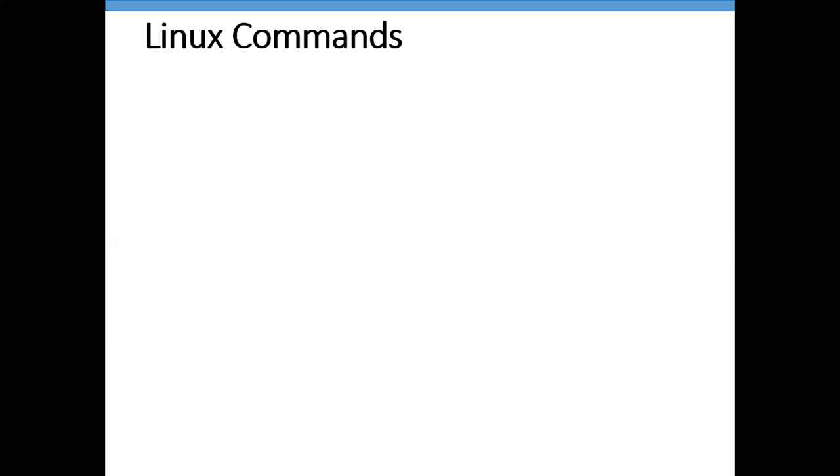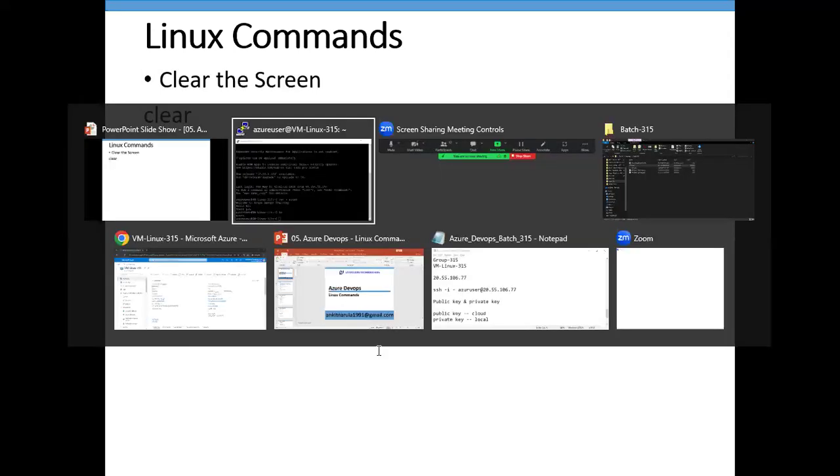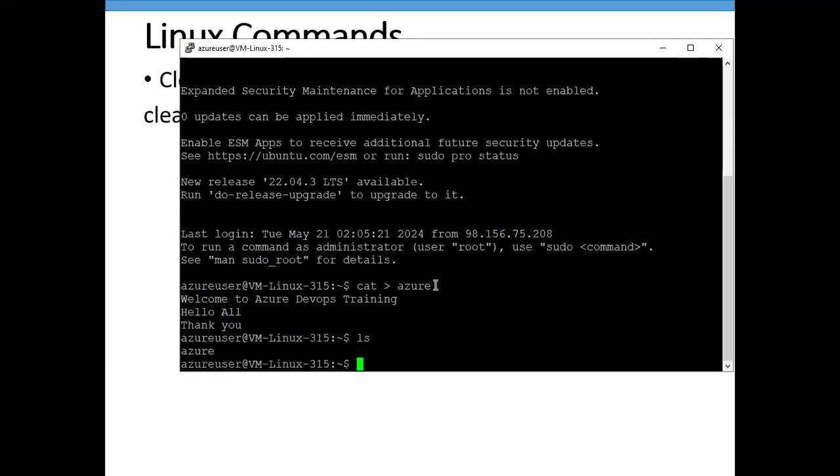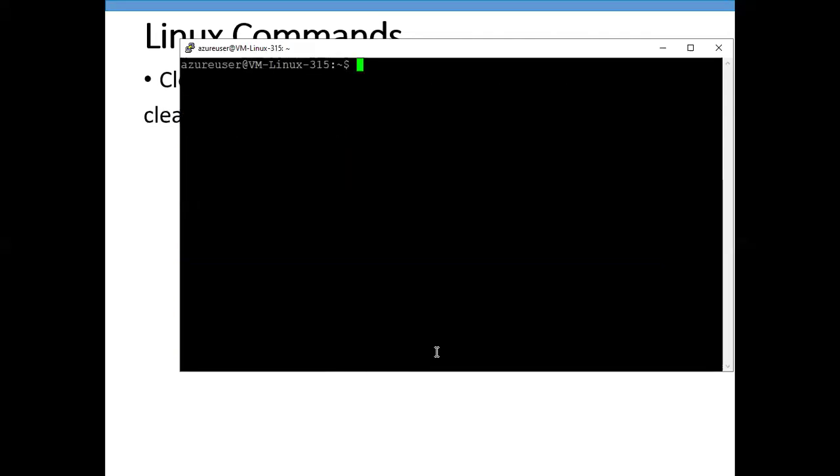Now I want to read the file. Okay, before that, we have one more command, the clear command. What is this clear command doing? It's clearing the screen. Whatever is written here that we want to clear, just enter a command called clear. It will clear the screen. Done. So our screen is clear.